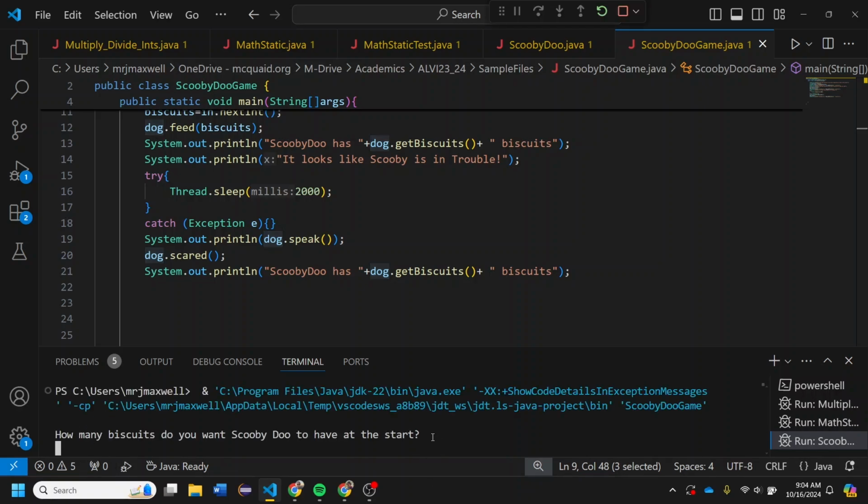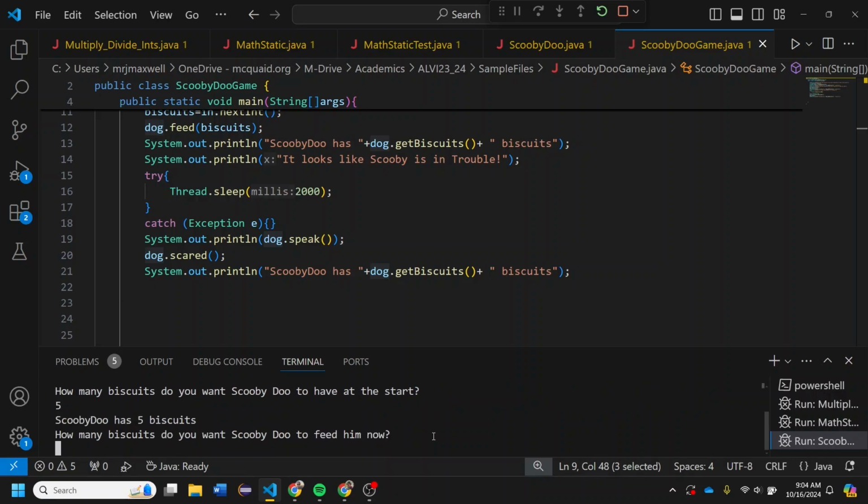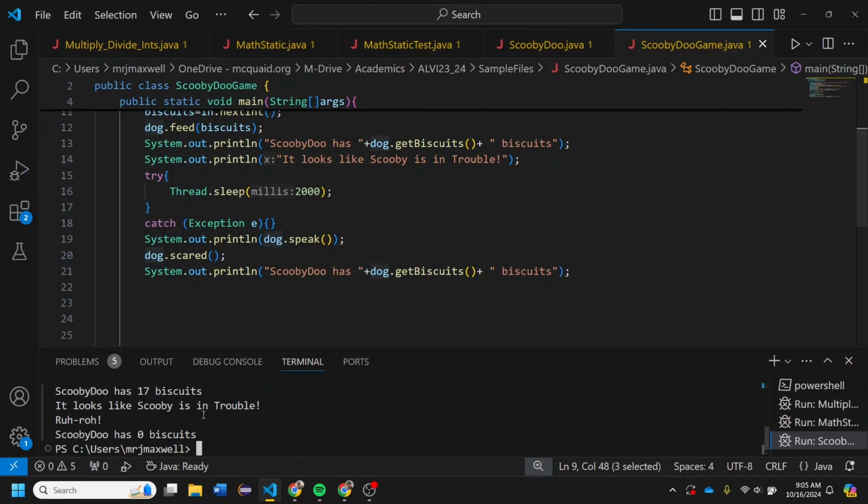How many biscuits do you want Scooby-Doo to have at the start? Let's call the constructor with 5. Scooby-Doo has 5 biscuits, so obviously we set the instance variable in the Scooby-Doo class to 5, and we were able to report it by calling the getBiscuits method. Okay, we want to feed him more, 12. It's 17 biscuits. It looks like he's in trouble. Ruh-roh, Scooby-Doo has 0 biscuits.